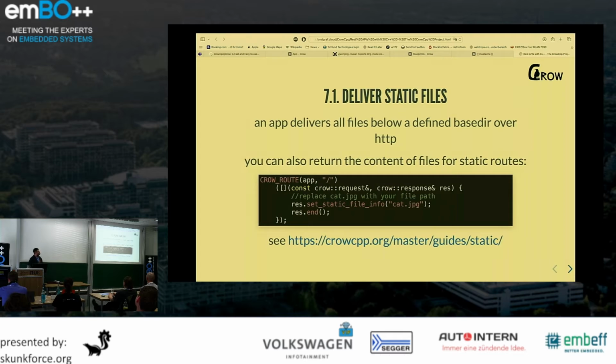There are two ways to deliver static files. One is there is a base directory. Everything below that is also returned if you put that into a URL. And the other way is you can return the contents of static files in a response.